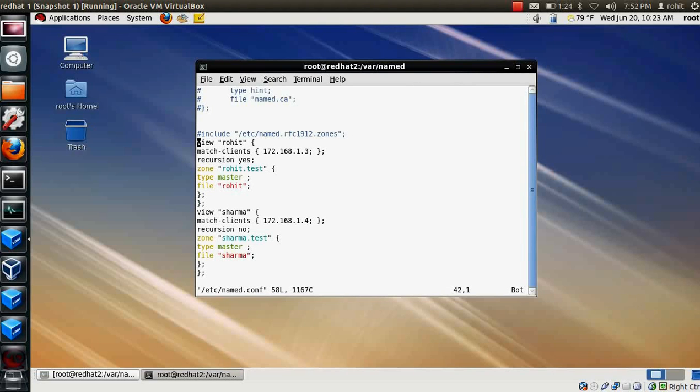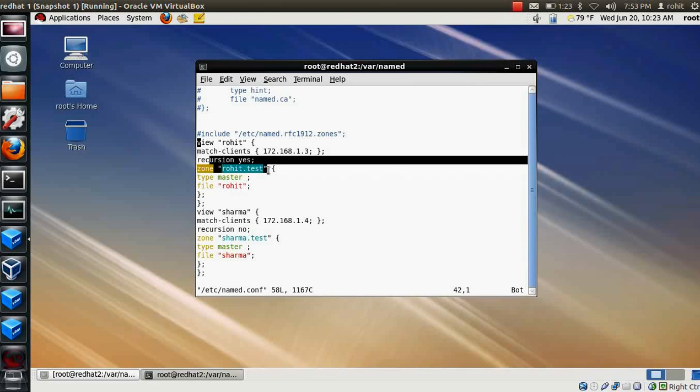So that is working according to the view: the IP 172.168.1.3 is able to query only the first view.